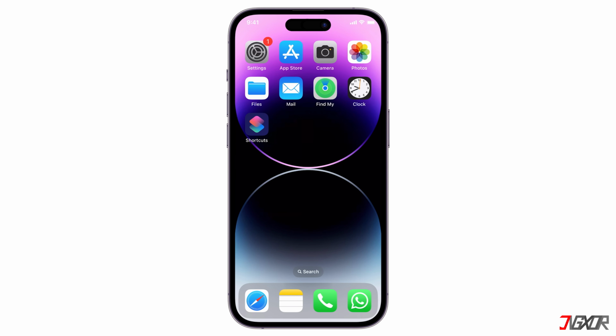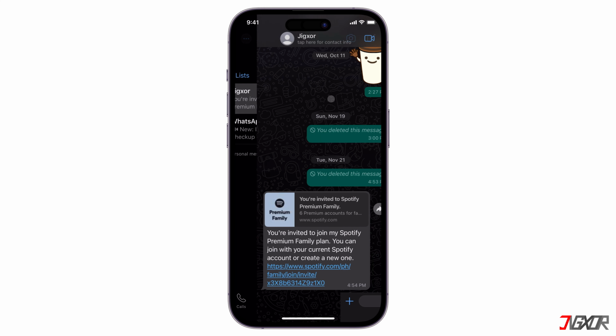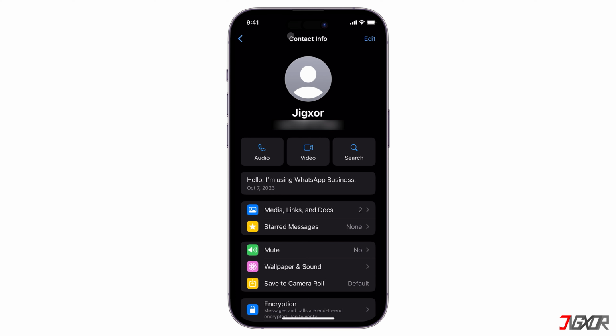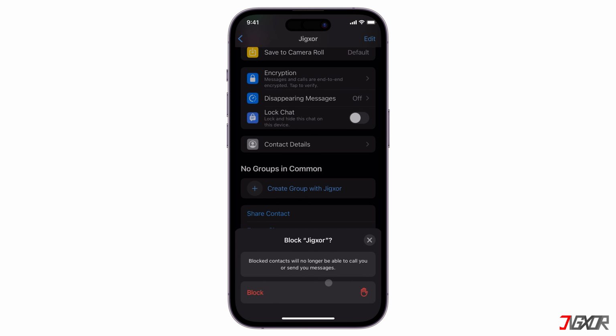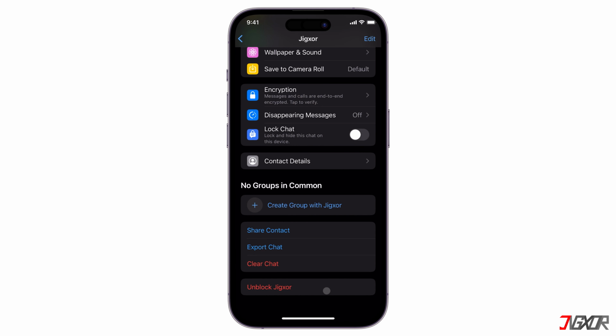Blocking someone on WhatsApp is easy and quick. Open WhatsApp on your device and tap on the chat with the person you want to block. On iPhone, tap on the name or number at the top of the chat screen to open their contact info. Scroll down, click block, and confirm your choice. You can also choose to report the person if they have violated the WhatsApp terms of service.